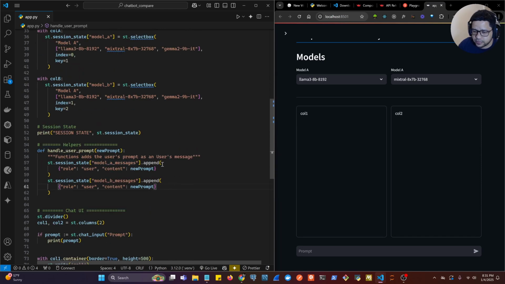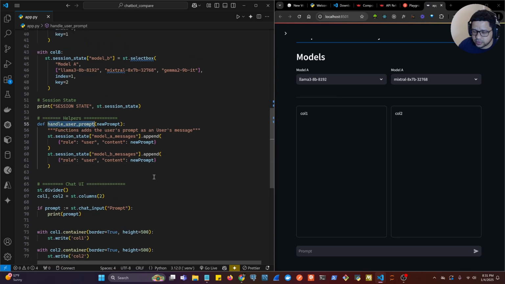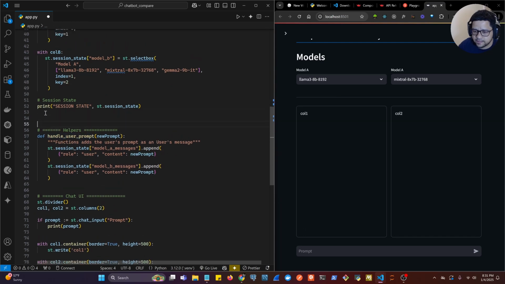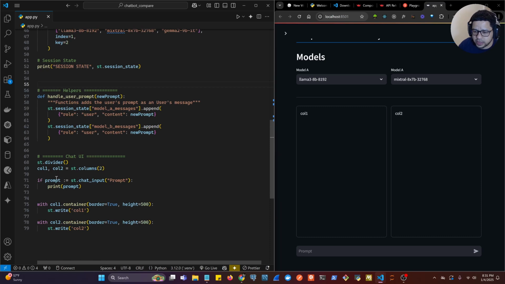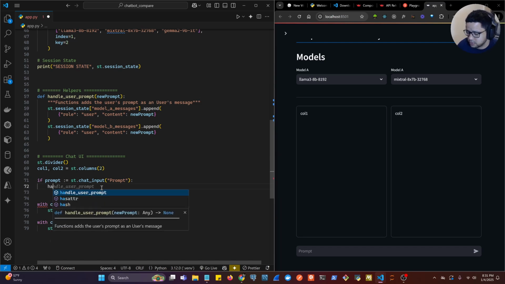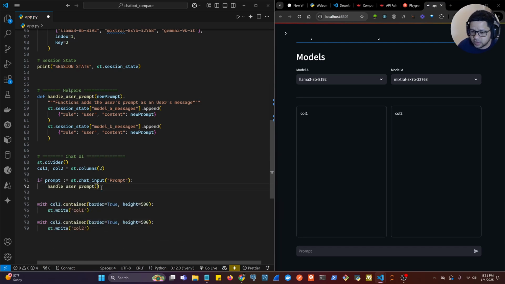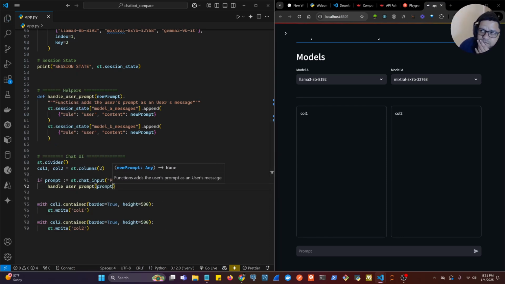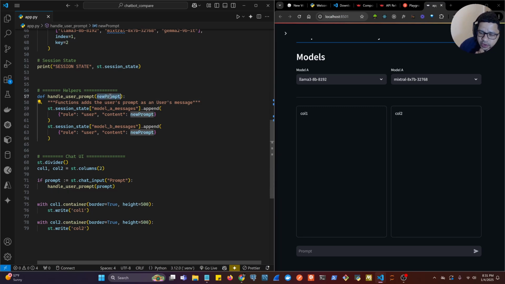Now, in order to call this function, let's go ahead and, instead of printing here, call handle user prompt and pass the prompt. So that prompt is going to go in here as a new prompt, so we can build a message and append it to each one of the model messages.